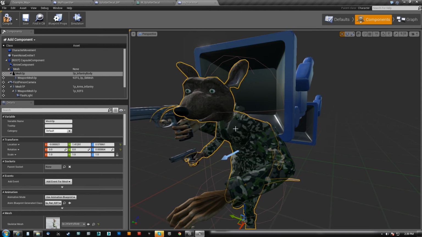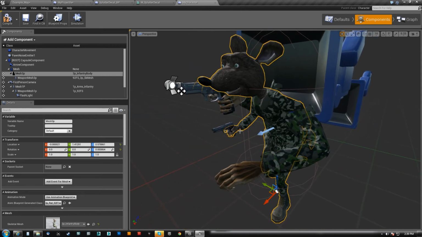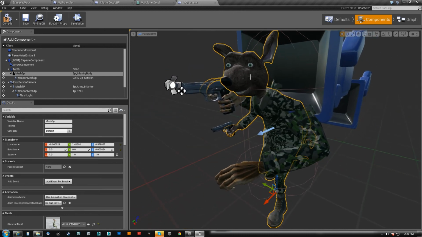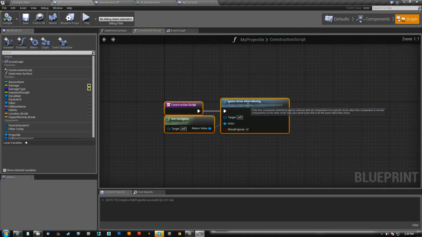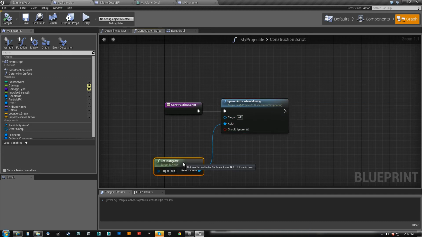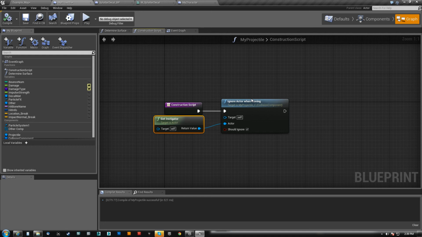So like I said, without that, there's no way to not hit yourself. It's impossible. You can't do it. So the projectile has this, which is ignore actor when moving, and we just ignore the instigator. So this is one of the awesome things, because I can freely say, hey, I can hit anything with this bullet except myself, and I don't have to give myself some crazy collision channel, because that wouldn't work either.